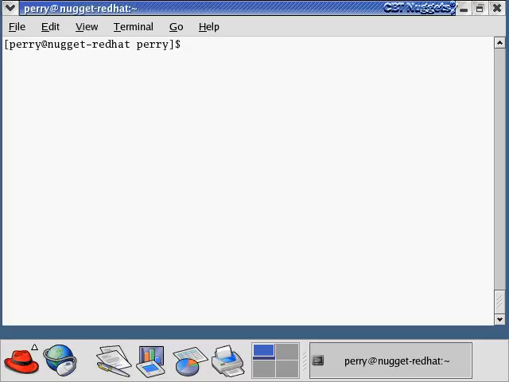Now let's talk about a very powerful command in Linux called grep. Grep stands for get regular expression. All right, so forget about what a regular expression is for right now. What we use grep for is to search for strings or characters or words inside of a text document.